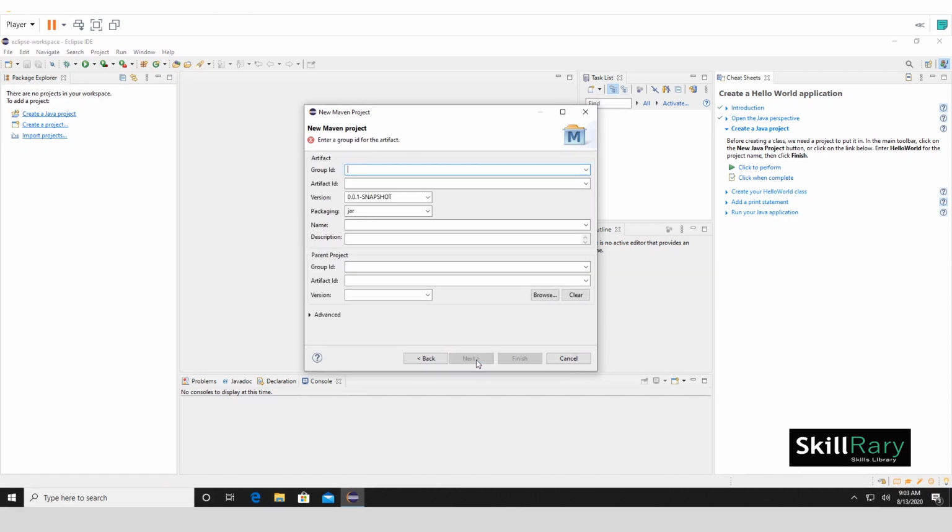Once you go to the next screen, it'll ask you for group ID and artifact ID and other details. Let me say my group ID is com.skillrary. Artifact ID is just test. Let the version be as it is, and the packaging to be jar. Let me not give any other information apart from these, and click on finish.